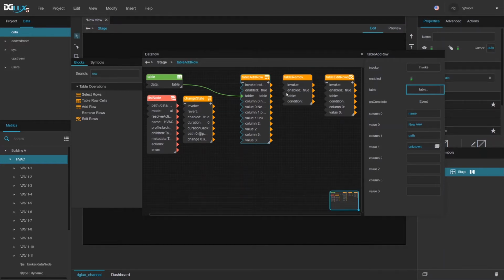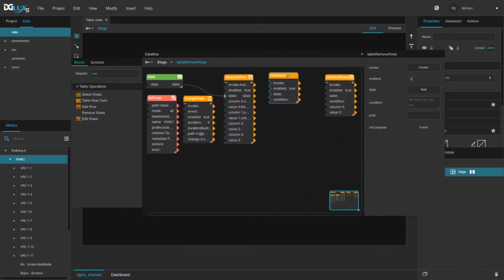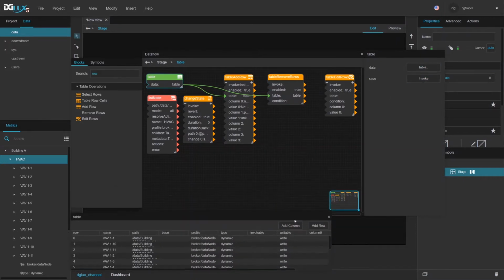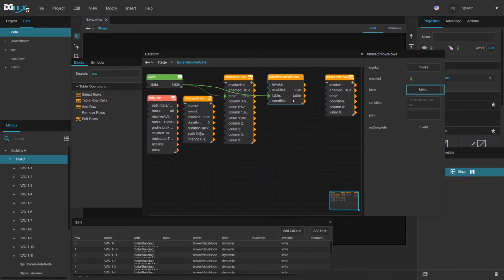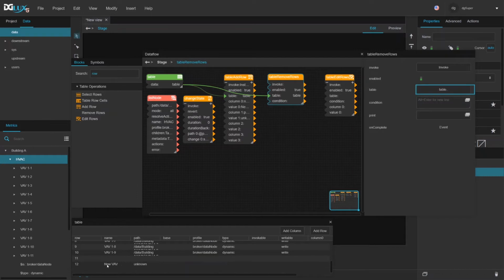All right, so now let's take a look at remove rows. Now, the idea is the same. You bind the target into the table property, right? So it's going to be affecting this table here, right? So we'll keep it down below so we can see. And here we need to specify a condition, right? So basically a filter expression based on which the rows will be removed. And for example, if I want to remove the row I have added here, the new VV, I can say name equals new VV, like so.